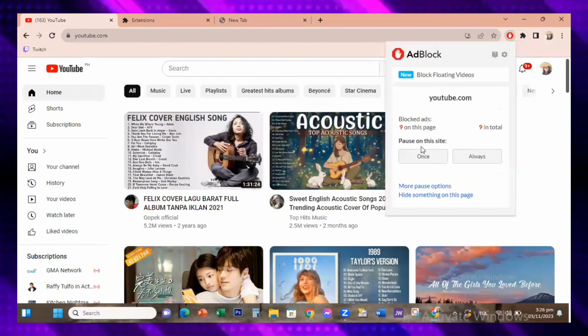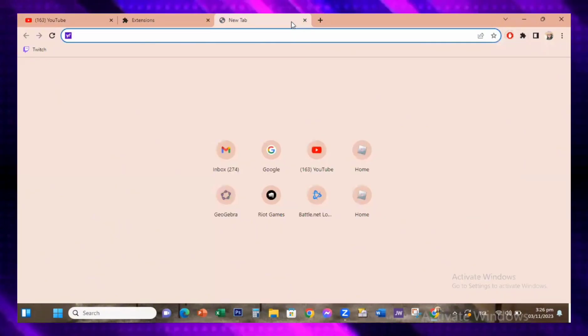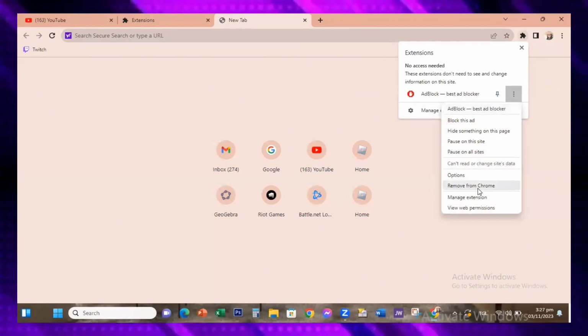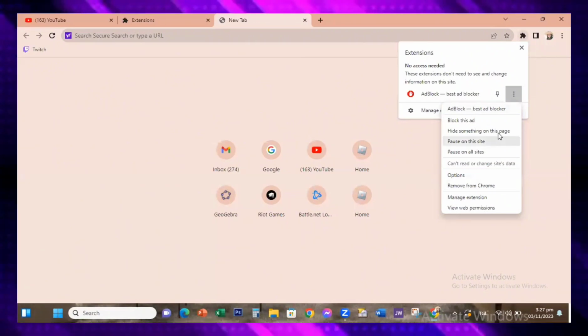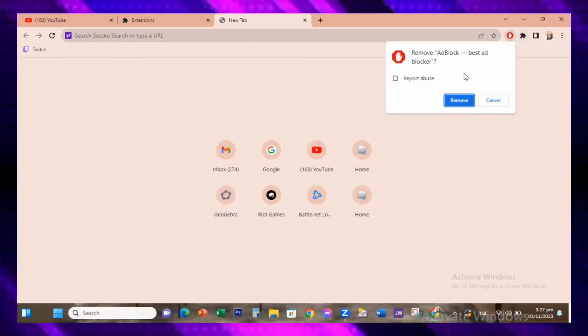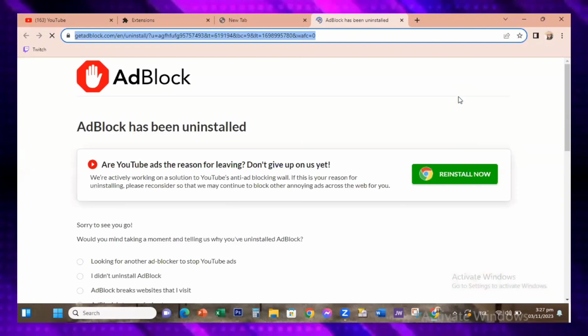But to fully turn it off, what you need to do is to go back to your puzzle icon, and then let's unpin the ad blocker. And then you will see here the more options, the remove from Chrome. So just go ahead and remove that from Chrome, and it will be automatically turned off. And that's it, guys. That's how easy it is.